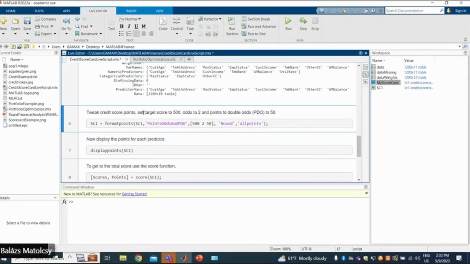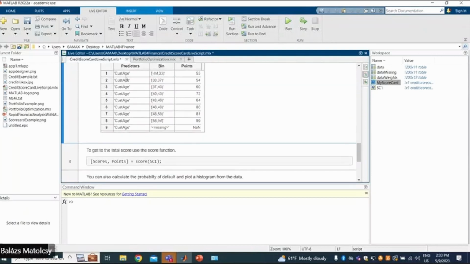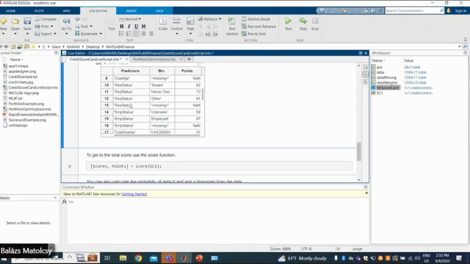We are going to tweak our credit score points to set a target score of 500, with target odds of 2. I'm also going to set the points to double odds, the PDO value, to 50. Okay, now I'm going to display the points for each predictor value. As you can see here, customer age, residential status, employment status, and so on. Each bin of, for example, customer age contains a point value. So a customer with an age between 33 and 37 will get a point of 54, for example.